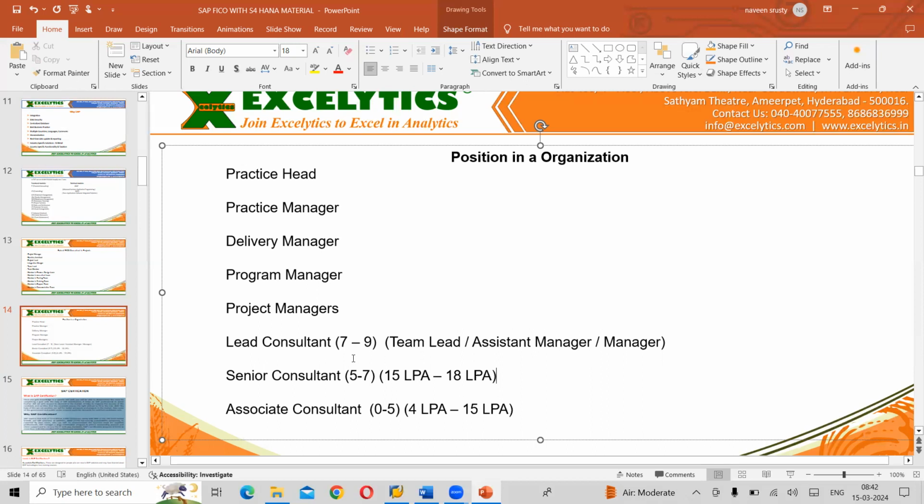When you are at the lead consultant stage, here it would be 18 LPA to 30 LPA, 30 lakhs per annum. And again, from here, it will change.